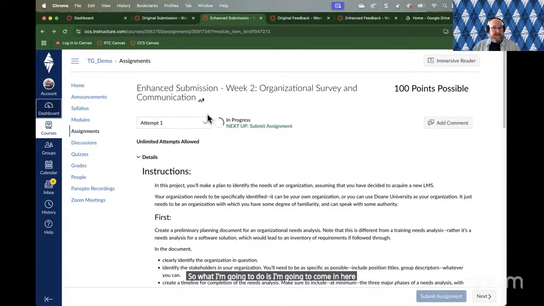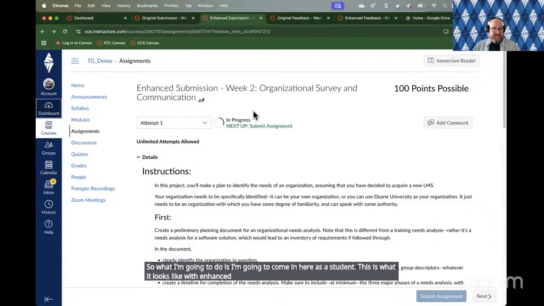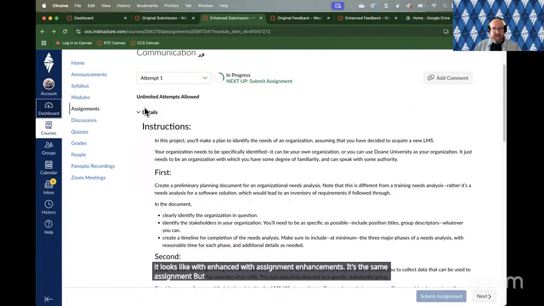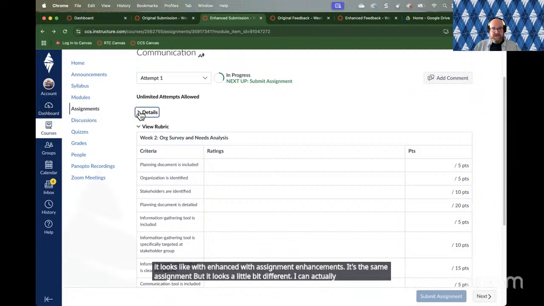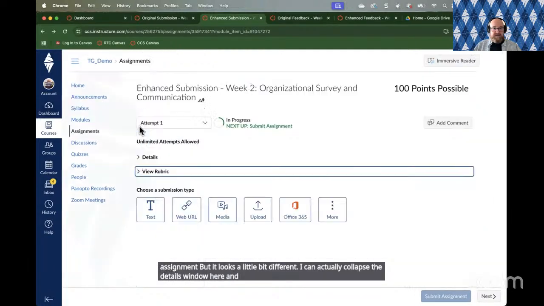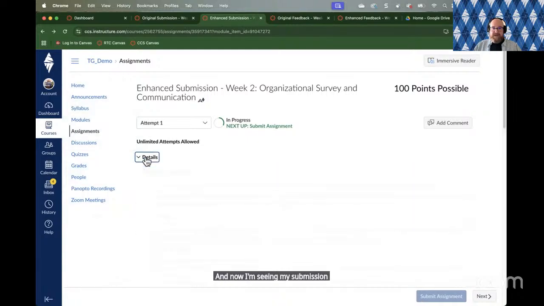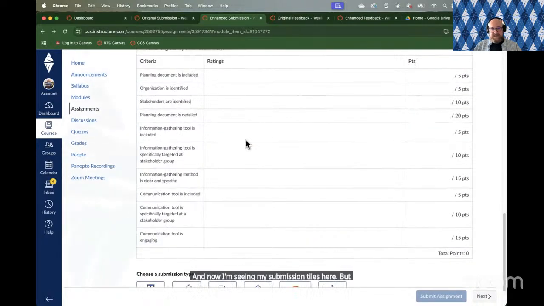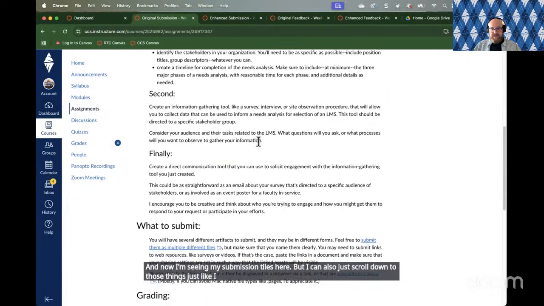This is what it looks like with assignment enhancements. It's the same assignment, but it looks a little bit different. I can actually collapse the details window here, and I can see the rubric immediately. I can collapse that as well. And now I'm seeing my submission tiles here. But I can also just scroll down to those things just like I would have originally, right? Like scroll down to the thing.